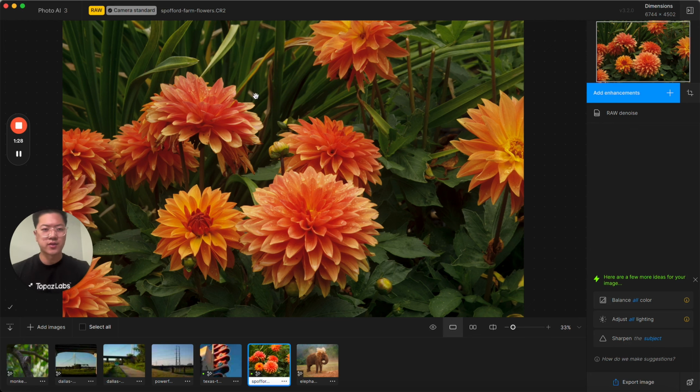Here you'll see I have a CR2 file imported, and the header will tell me it's a raw file, and it will also tell me that it has detected a matching camera profile for this image. So this image was shot with a camera standard profile, and once Photo AI has detected that, it will apply the camera standard profile to the preview as well. This means that the image I'm seeing here is going to be much closer to what I see when I was taking the photo with my camera.